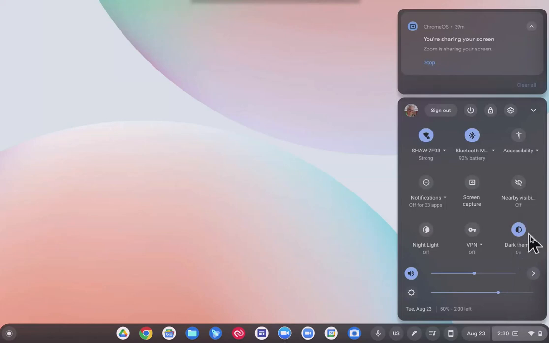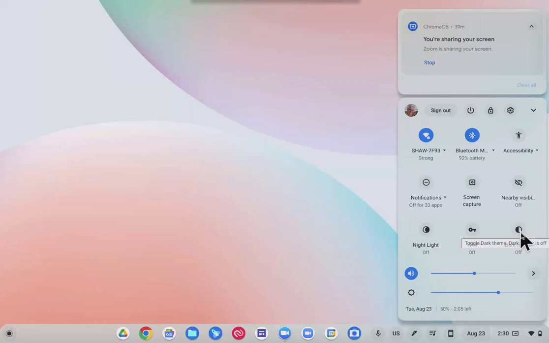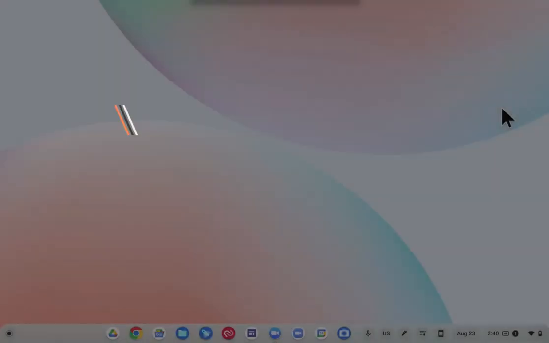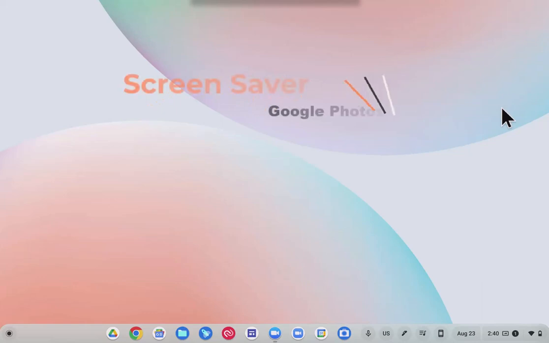We're then going to turn dark theme off with one click. And there we have it. So you can just toggle it on or off, or you can set it for auto. New in Chrome OS 104, let's look at wallpaper and screensaver.